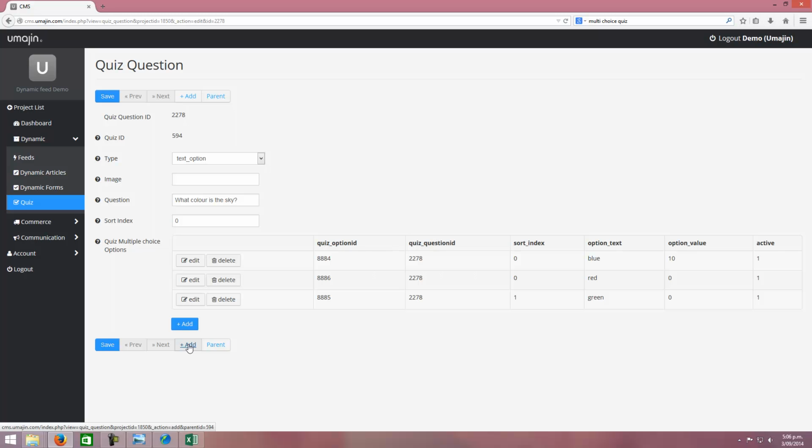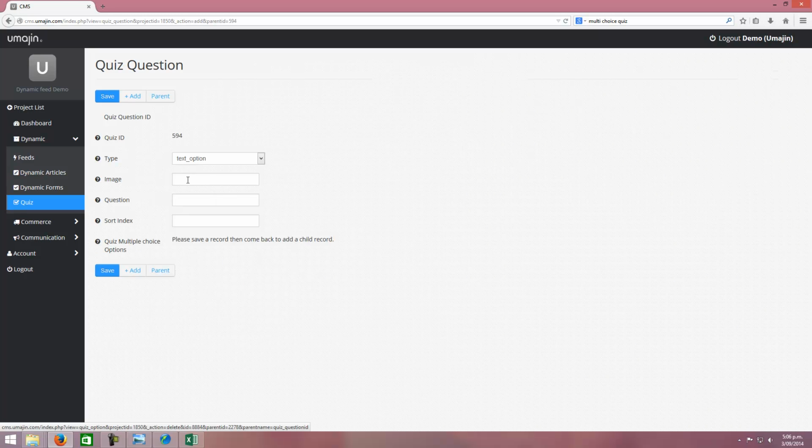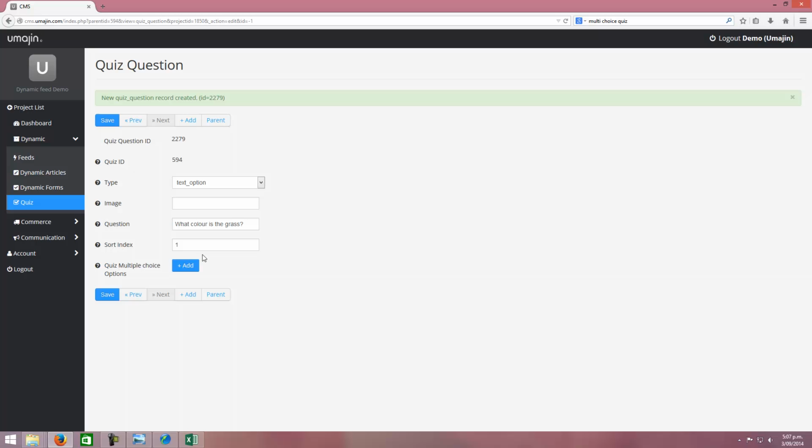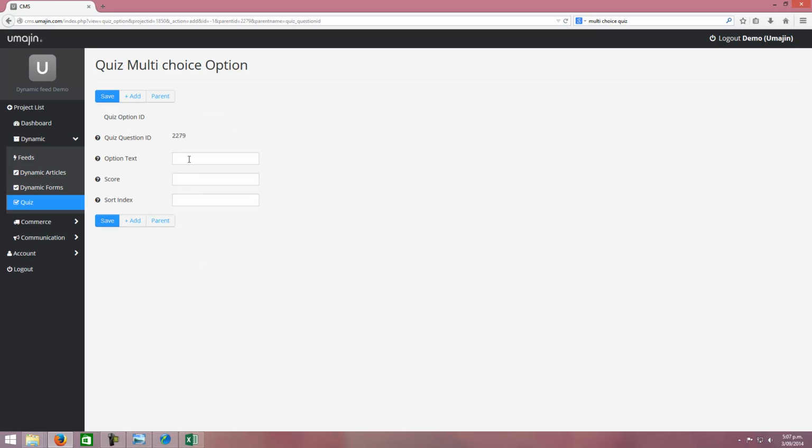If we click add down here, we'll be adding a new question. So let's add a new question, which is, what is the color of grass? So I'll make that 1, so it'll effectively be the second question. Now we can add options for this. So let's add another one. So blue would be a very wrong answer for the color of grass. And we can set the sort index of 0.